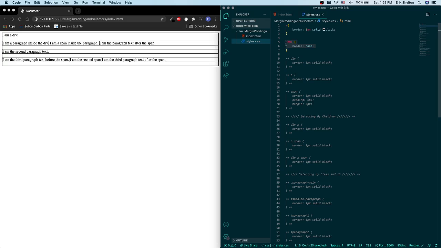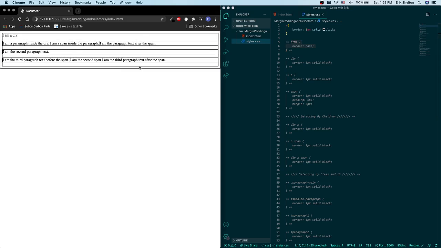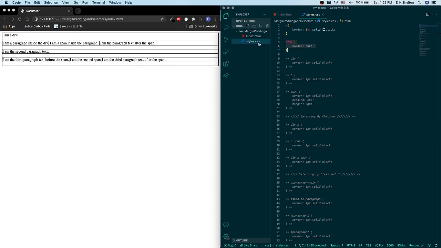So if we go and comment this back out, we'll see another border pop up that has everything inside of it. It's basically the entire page. So let's uncomment this again, and see now the border will go away.